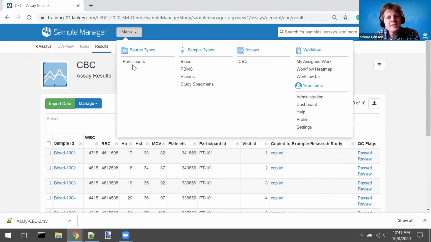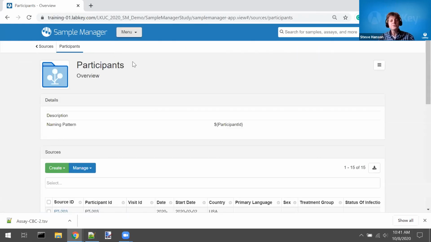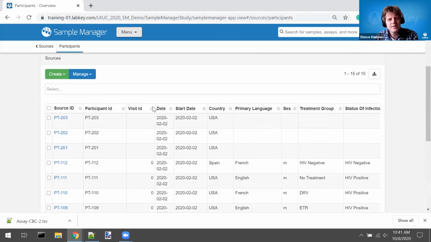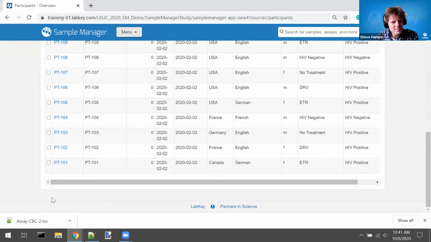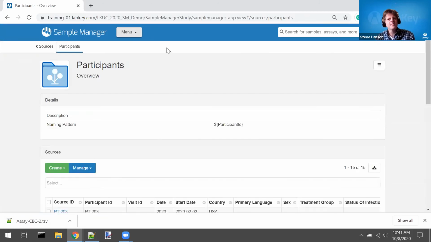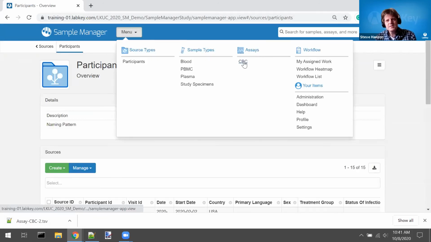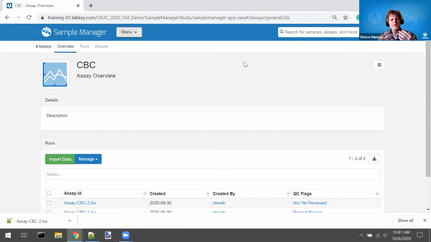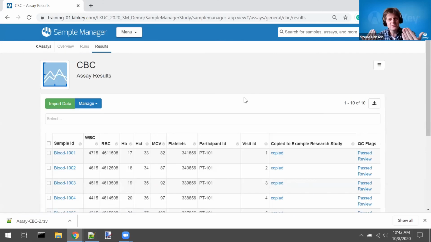Let's also look at the participants. This is a source. This is emerging as a source in this sample manager here. But just take note of these participant IDs. As I said, this is really just a window. The LabKey sample manager is really just a window on a LabKey server instance, which is sitting underneath it. And we can pop down a level into the server just by clicking this right here.